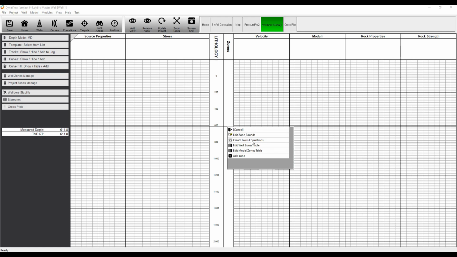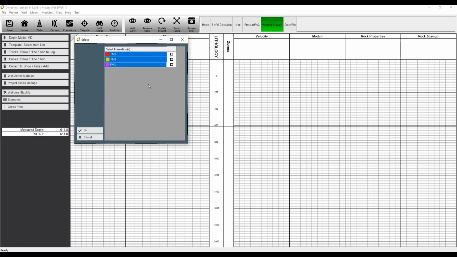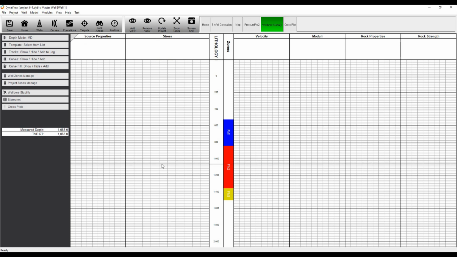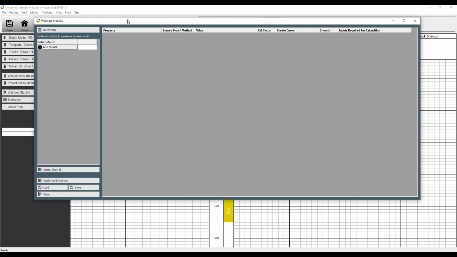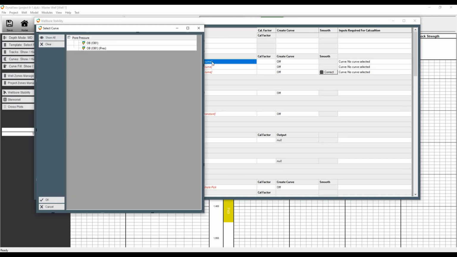Double-click on the Zones track and select the Create from Formations option. Click and drag to highlight the formations and click OK. Now let's start a wellbore stability workflow. Click on the Wellbore Stability button and add a new model.